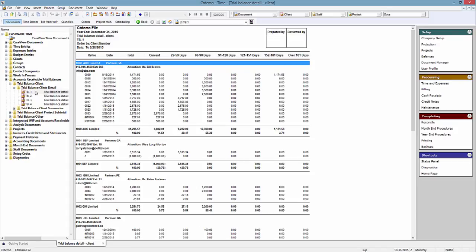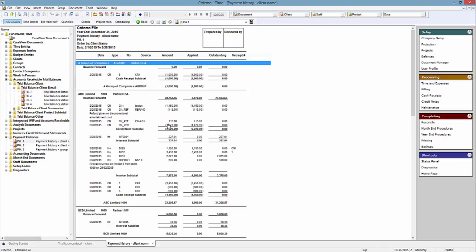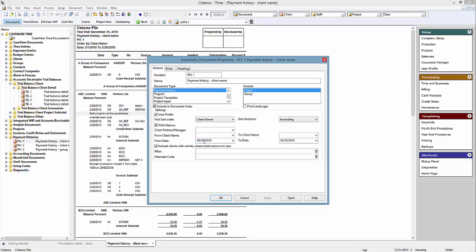Another difference between these two reports is that the trial balance lists only outstanding balances of accounts receivable transactions to a specific date for each client in aged format, while a payment history lists both outstanding and applied accounts receivable transactions for the specified date range. You can configure the date range of a payment history in the Properties dialog.